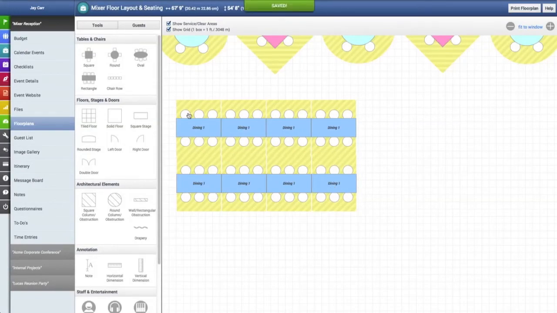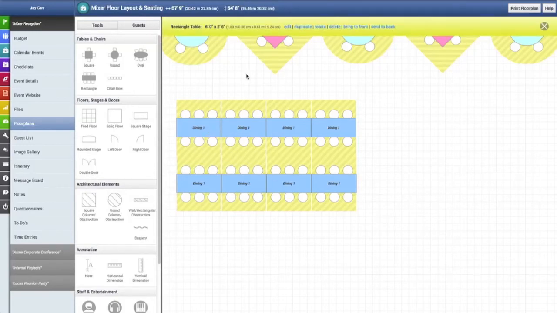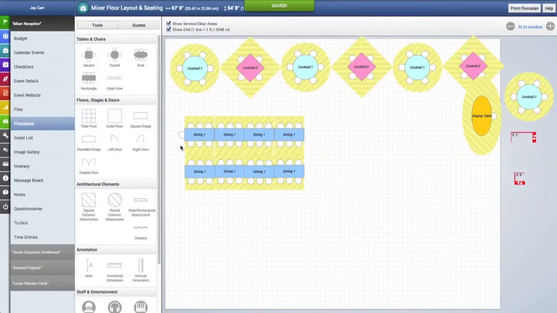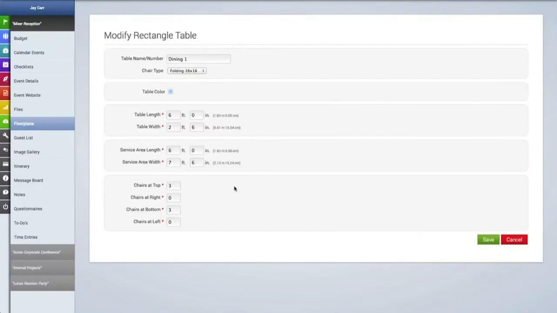And now that we've placed these tables, I'd like to add some chairs to the ends of these rows. So I'm going to click on this table here. We're going to click on the edit button, and then I'm going to add a chair at the left, which will put a chair on the left end of that table right here. I'm going to do the same for this table. So I'm going to double click on edit, add one chair to the left.